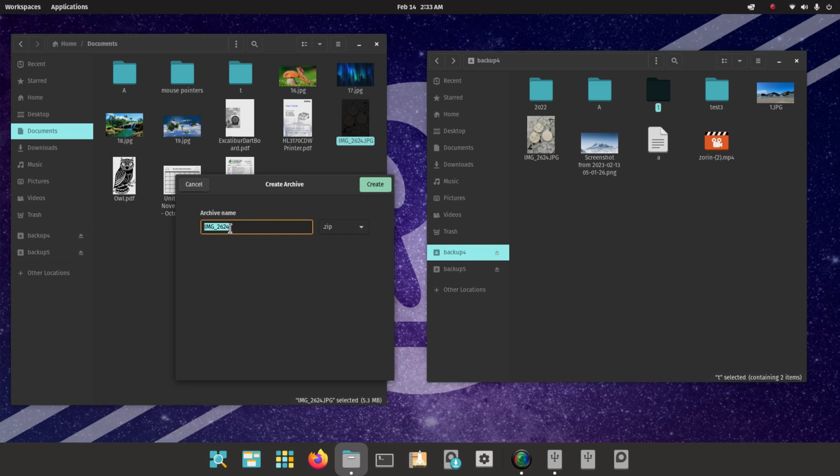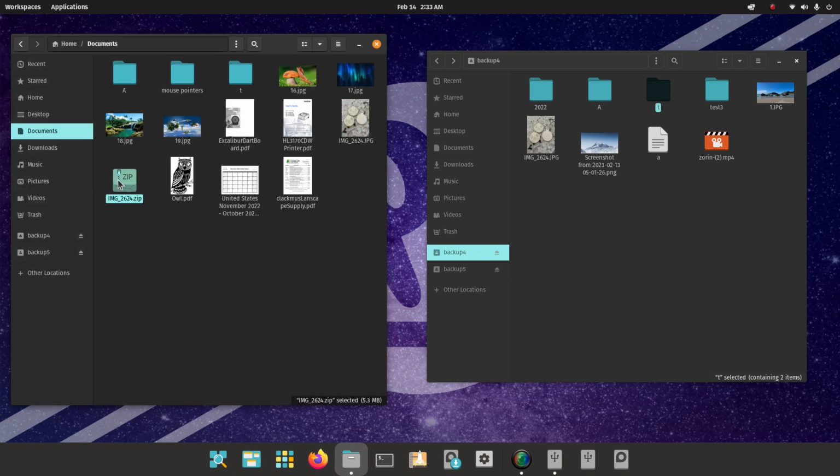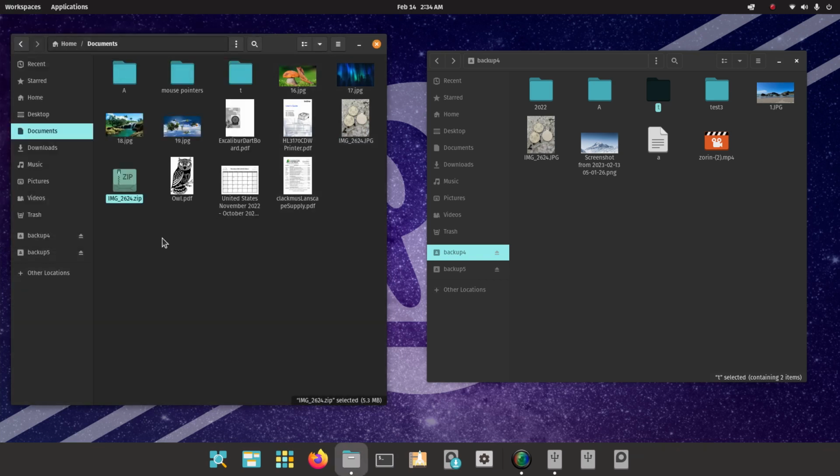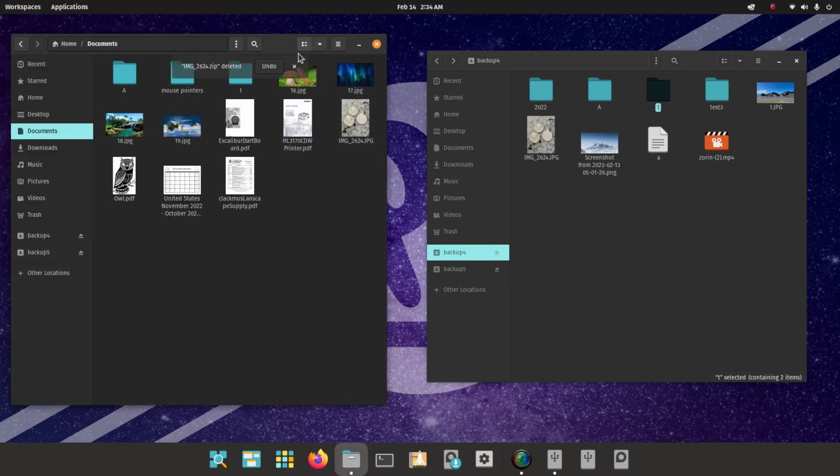You can change the name or you can just leave it. I'm going to hit create. So it creates a zip file. So I can uncompress it or extract it. All right, so I'm going to close that. Now, what if you want to do multiple files? Maybe you're running out of space on your USB stick. You have lots of files, and you want to compress lots of files into one file and then dump that on your USB stick.